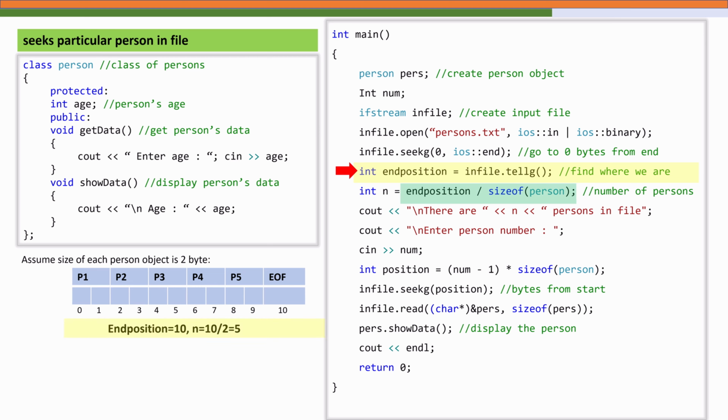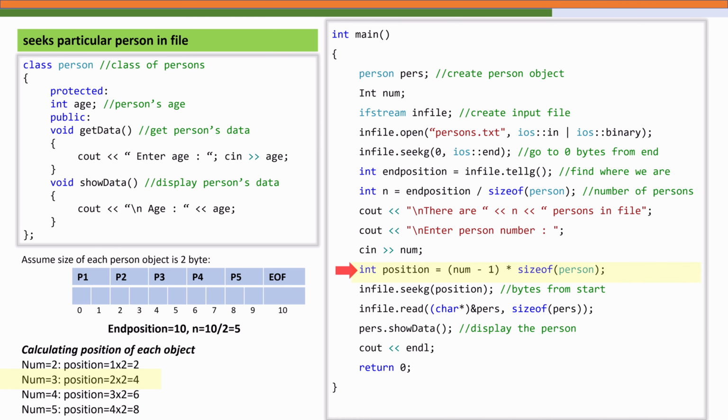Next, we ask the user which record they want. Suppose the user enters 3. Then the program calculates the byte offset as (3 minus 1) times sizeof the object. That gives us the position of the third record. So the seekg statement moves the read pointer directly to that location in the file, skipping all the earlier records instantly. Finally, we read the object using the read function and display the relevant data.